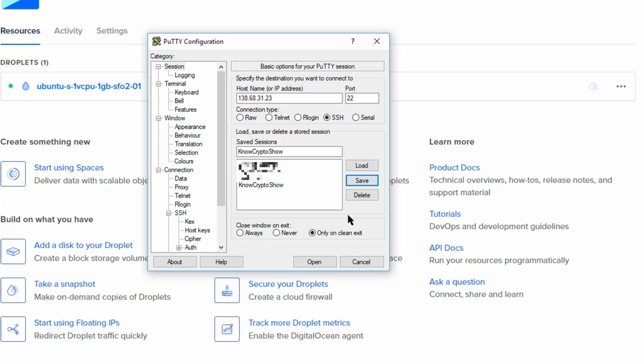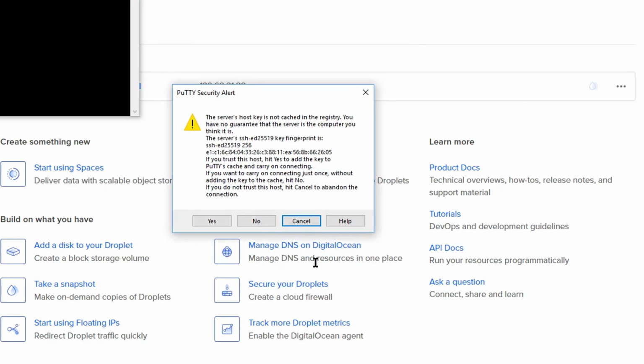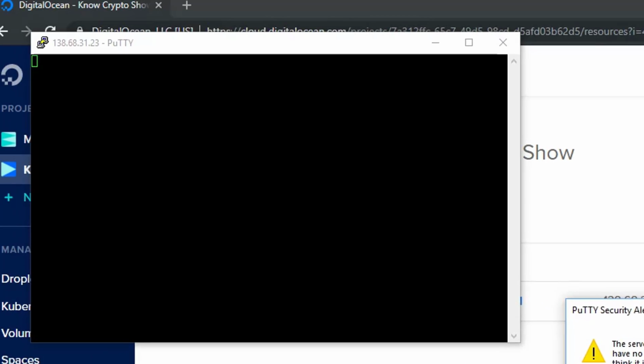Now we're going to go ahead and connect. So click open. Now, once we open this, it's going to give us a warning because we've never connected before. Check it out. There it is. Security alert. Are you sure you're connecting to the right location? Well, of course we know we are. We already put the information in. So don't worry about it. Go ahead and click yes.